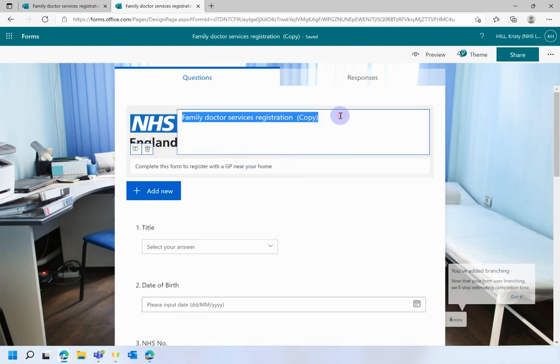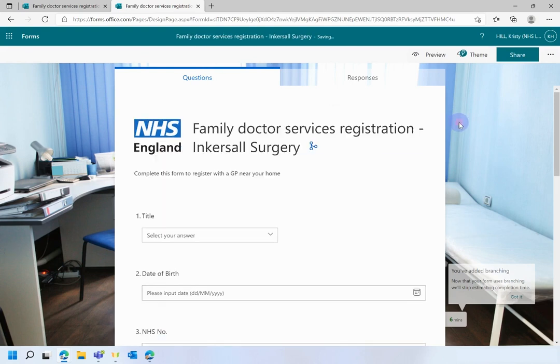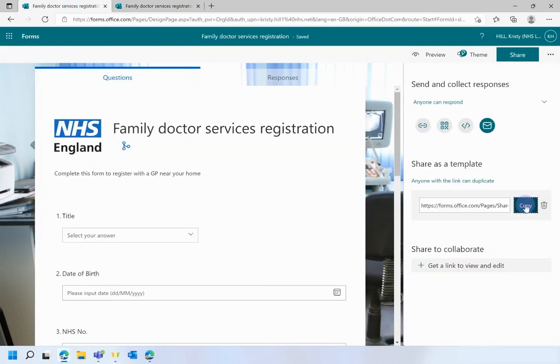I could then edit the name of that form. So perhaps this is going to be a form for a specific surgery. So I can edit the name of the form and then collect the data for that specific surgery. And I could have actually sent out that duplicate link maybe to one of my neighbouring surgeries, and they could have created in their Forms account a duplicate copy of my form and edited it as they needed to. So that's the sharing as a template link to duplicate a form.